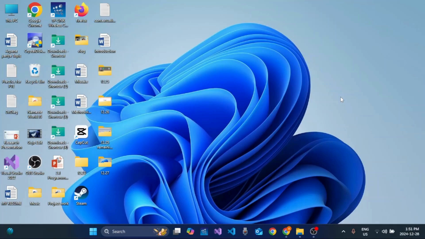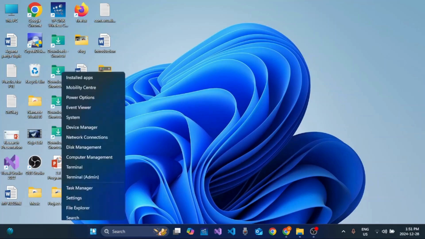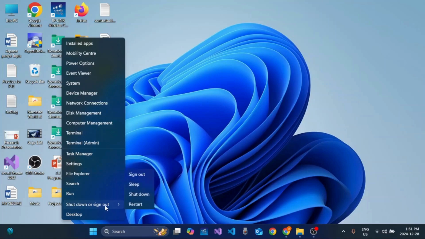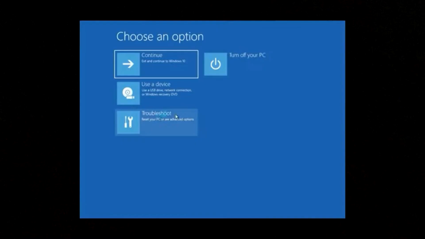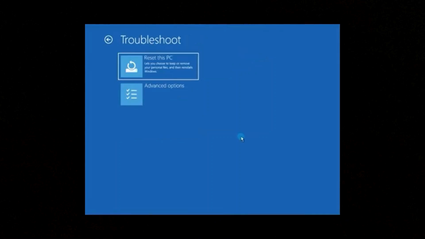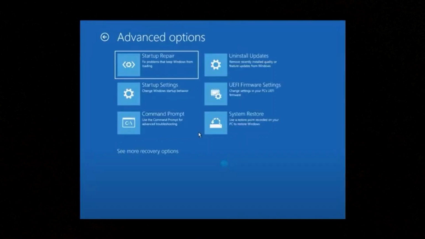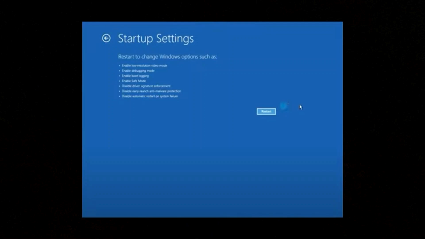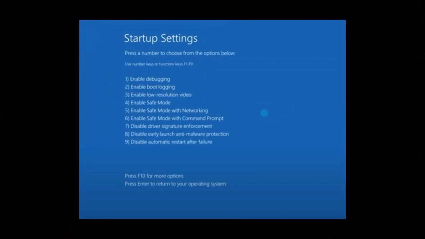First, to start Windows 11 in safe mode, you can use the Start menu. Simply click on the Windows button and then click on the Shutdown or Sign Out button, and here you will see again a menu where you need to simply hold the Shift key and click Restart. On the options screen, select Troubleshoot, then Advanced options, click Startup Settings, and click Restart. Press F4 to boot into safe mode.